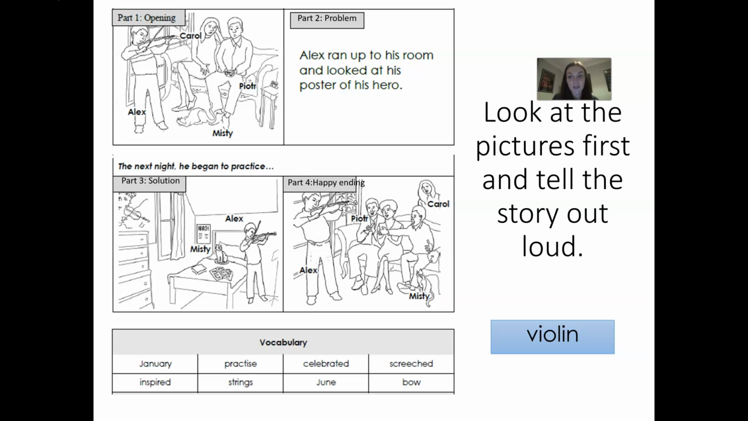Now look at that cat's expression. In fact, you might look at Carol and Peter's expressions too. What do they help us to understand about Alex's violin playing? He doesn't seem to be that good, does he? Okay, so part 2. Well, there's a problem. Alex is upset perhaps. Maybe he's not happy, but he's not playing well. Alex ran up to his room and looked at a poster of his hero. Okay, I wonder what Alex thinks then when he looks at the poster of his hero.